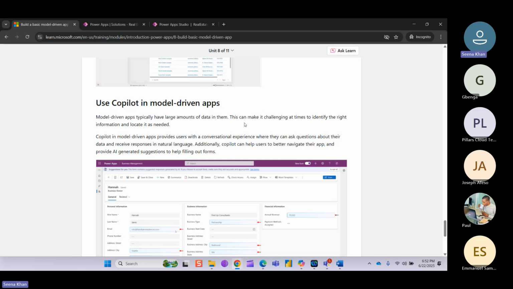Now, use Copilot in model-driven apps. Same as in Canvas apps, how we have built an application, same here as well, in model-driven apps we can use Copilot. Model-driven apps typically have large amounts of data in them, so this can make it challenging at times to identify information.